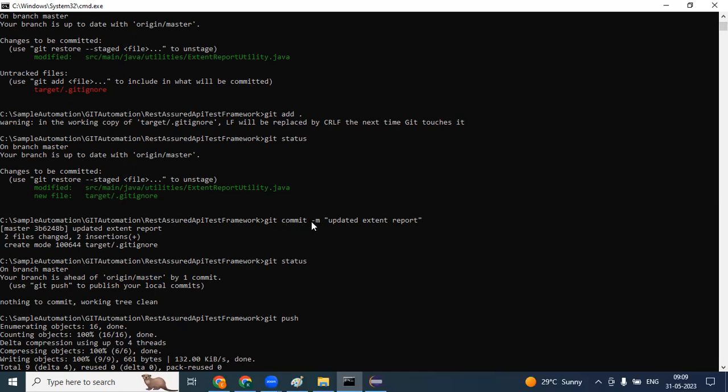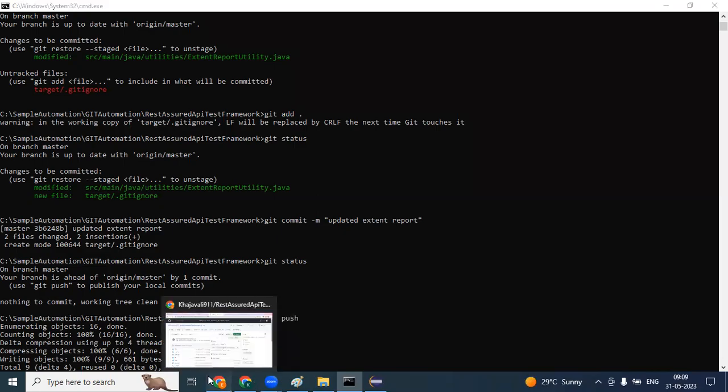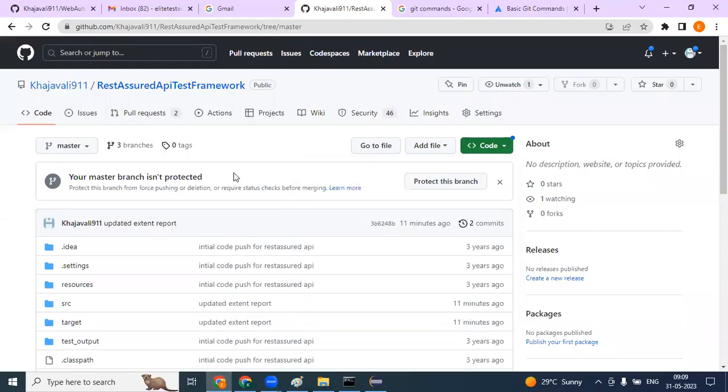కమిట్ మైనస్ m. Any comment you can give. Why we are giving this comment? లేటెస్ట్ అప్డేట్ కి ట్యాగ్ అవడానికి. To observe that with that comment you can observe here. Okay, see, this is the comment I given.